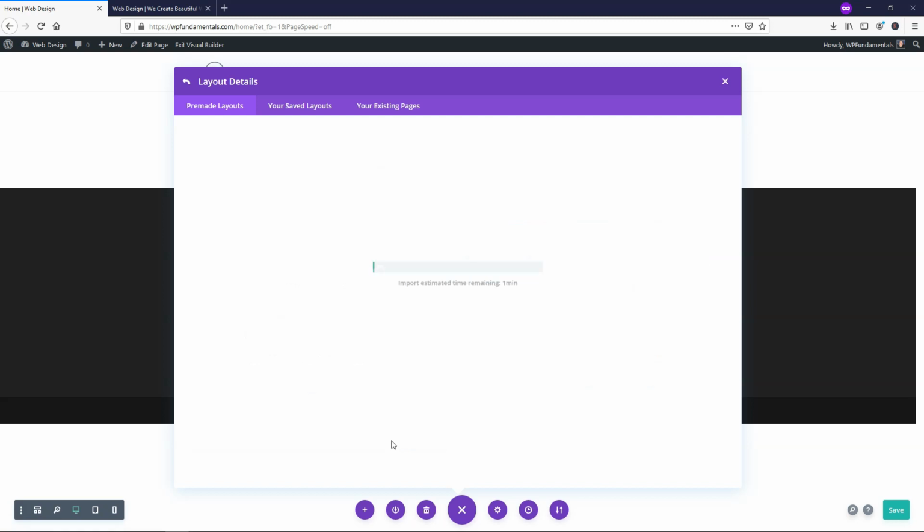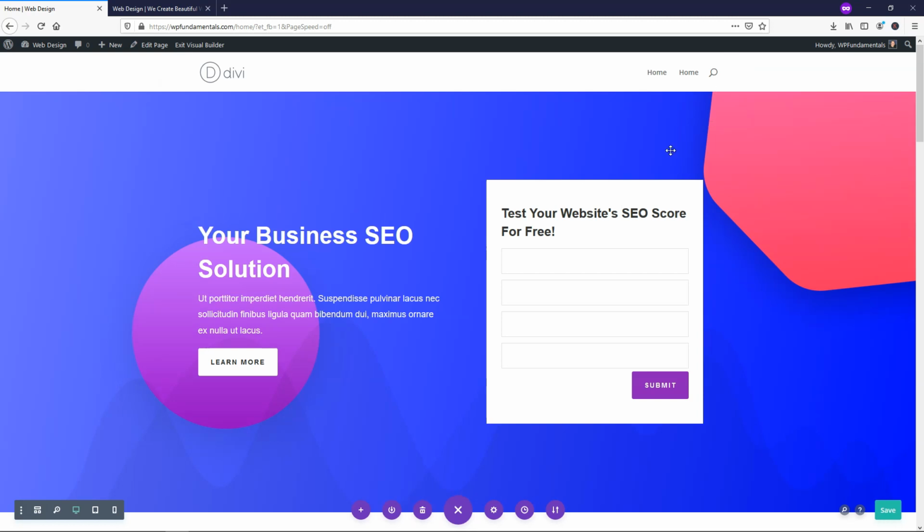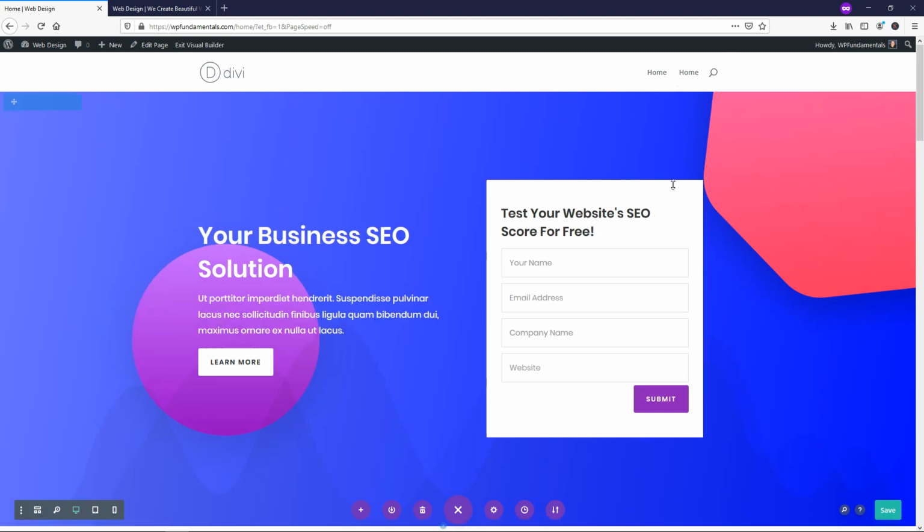And then I'm going to hit use this layout, and it's going to import it. It will take about 20 seconds or so each time, as long as you have a good host. And there it's imported. So now it's going to refresh the page, and now you can see it says home. It actually says home twice up here, so I'm going to have to get rid of that in the menu, but I'll get into that in a second.